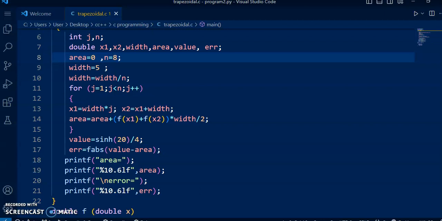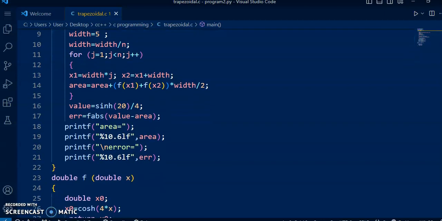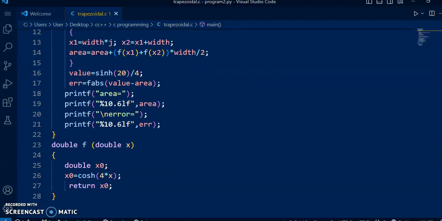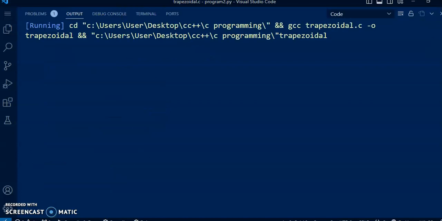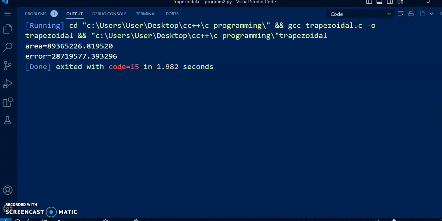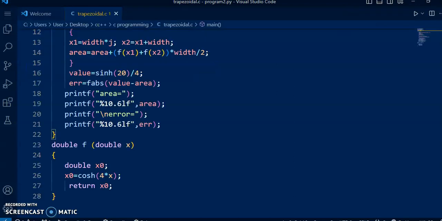So you see the double f is equal to f(double x), and I get this value. Let me show the output. Okay, let's see that I get a huge error, because the actual value is 6 point something, but I get this very large error. So I need to create more sub intervals.